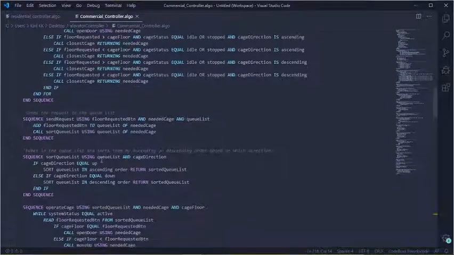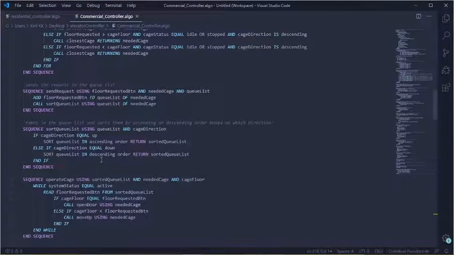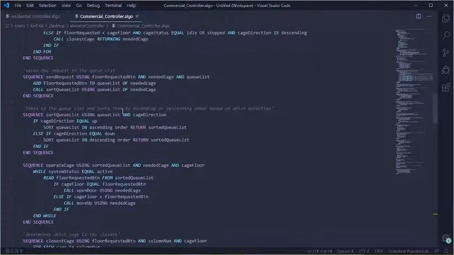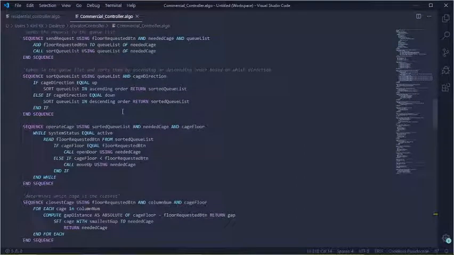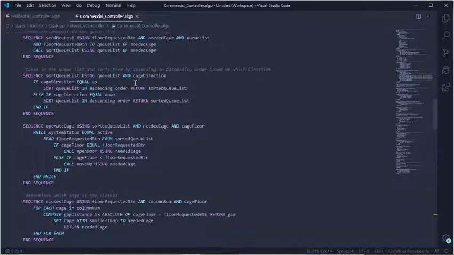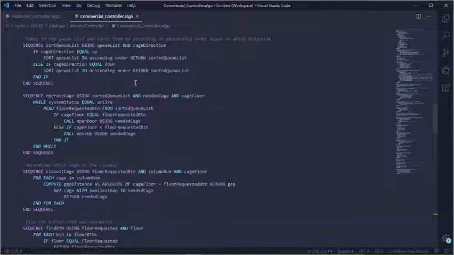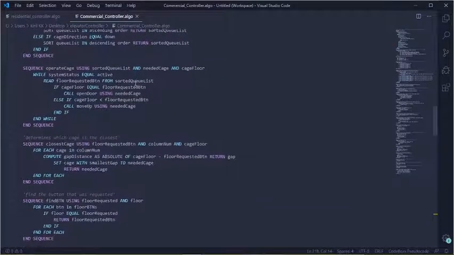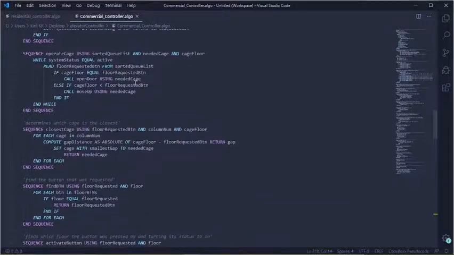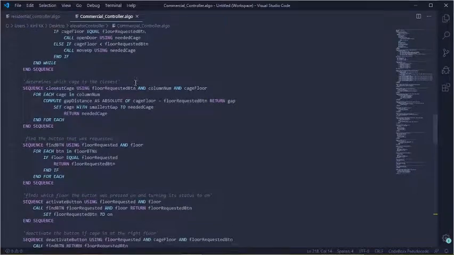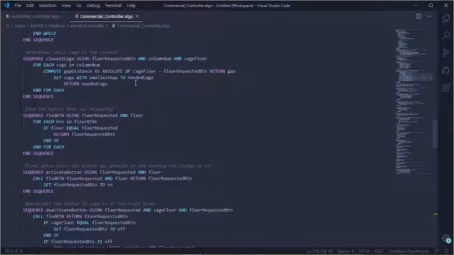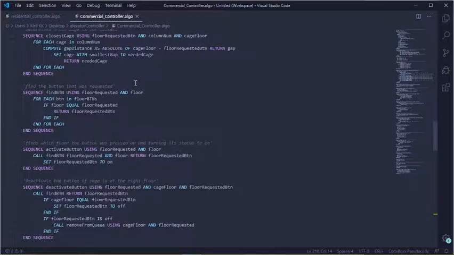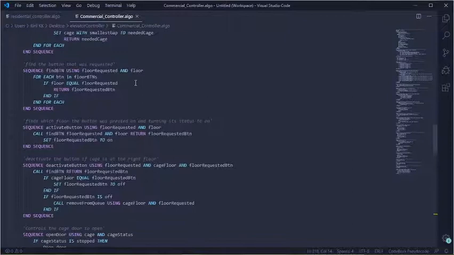Next, I send a request using the previous information I've gotten, and once I have that added to the queue list, I have to sort it, like in residential, going up in ascending order, going down in descending order. Next one would be the operate cage, so this would be the logic, and behind that I have the determine which cage is the closest. And the find button, figure out which button was called, and activate button and deactivate button so they can turn on and off when they're done using.